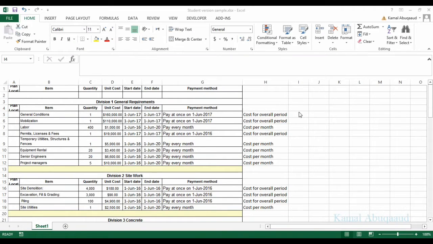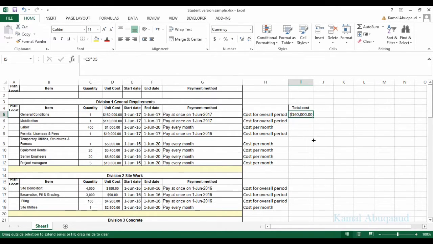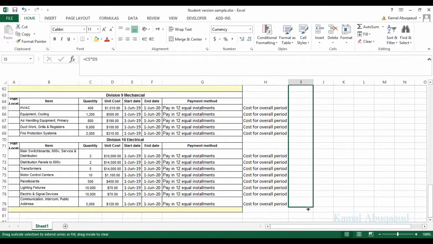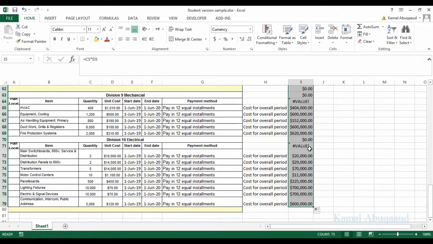The Excel sheet shows the cost allocated for each division. At first, we need to calculate the total cost for each item. This can be done by multiplying the unit cost by the quantity. To find the total cost for other items, we either drag the cell over the other ones or just copy and paste.